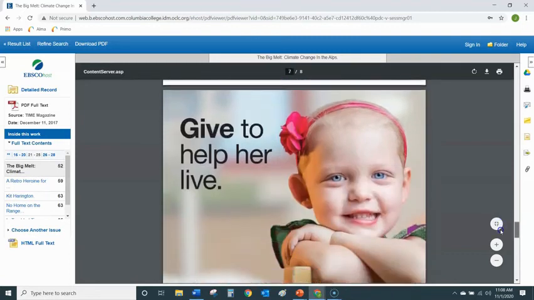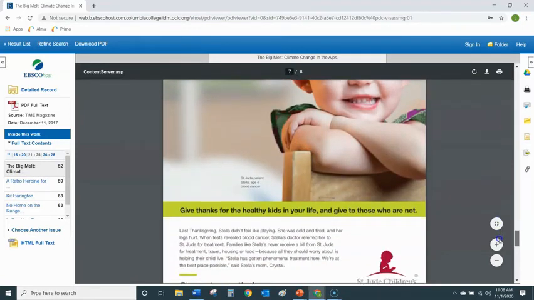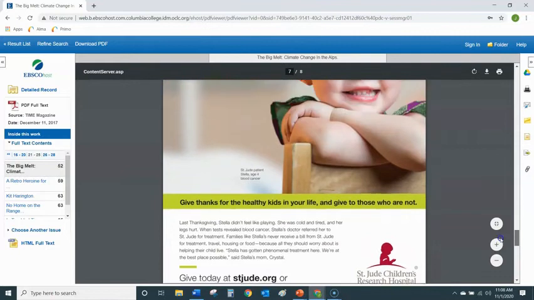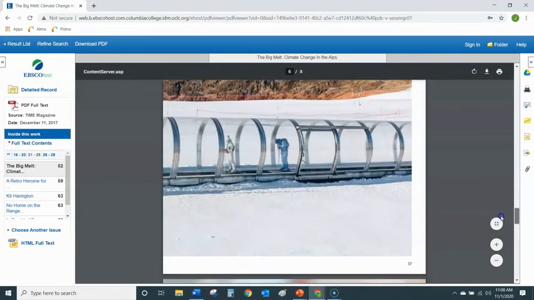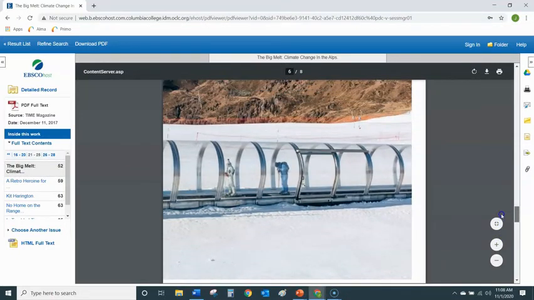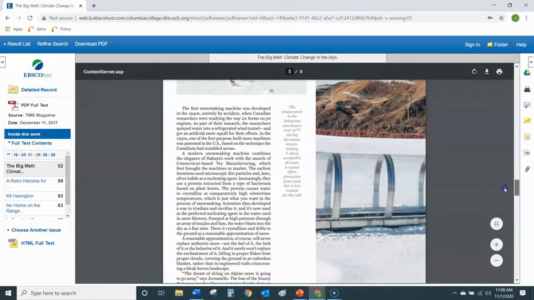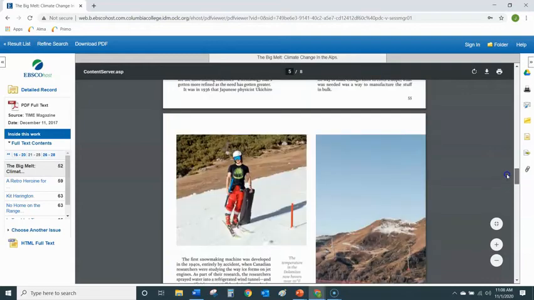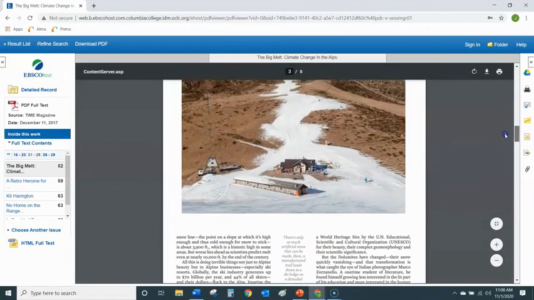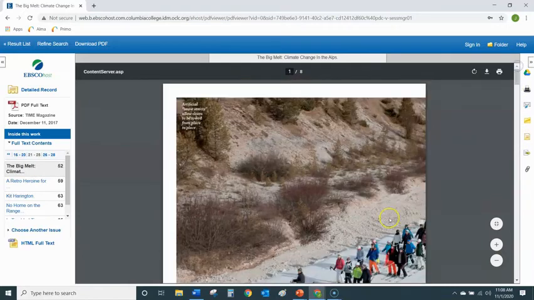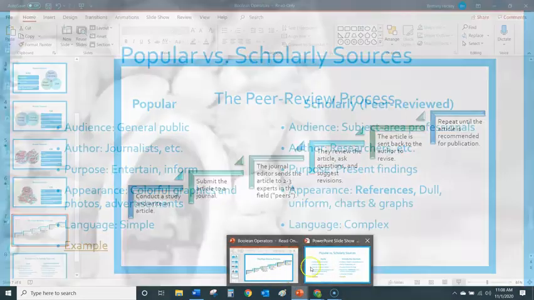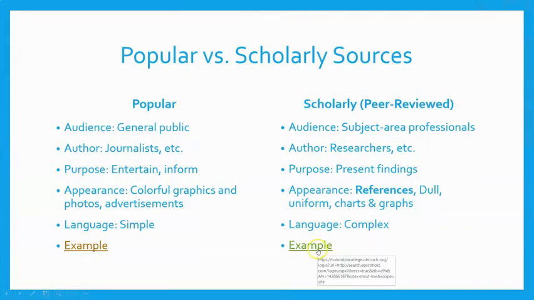Okay, it's pretty short. There's an advertisement for something completely unrelated. There were no references at the end of this article. And lengthwise, it's very, very short. Now, if we go back and compare that to our scholarly source, so let's compare it to this.